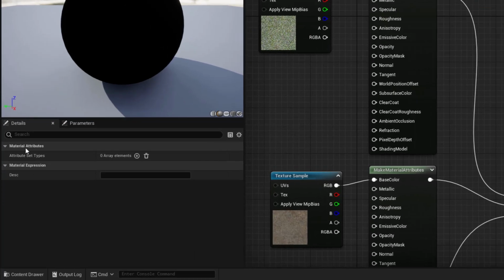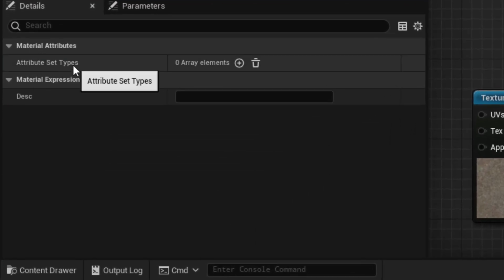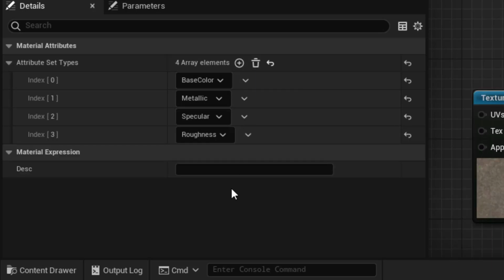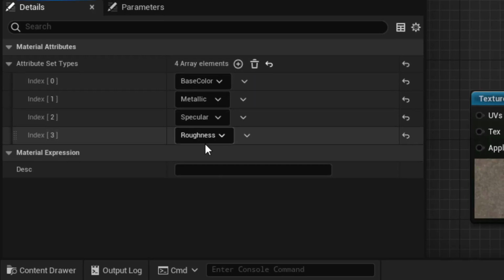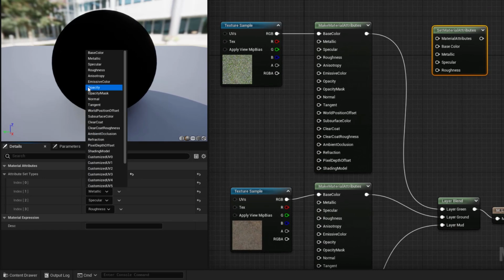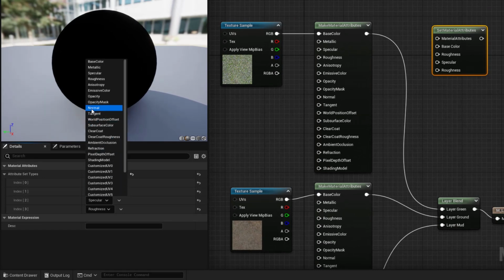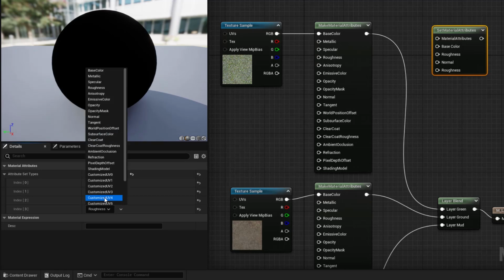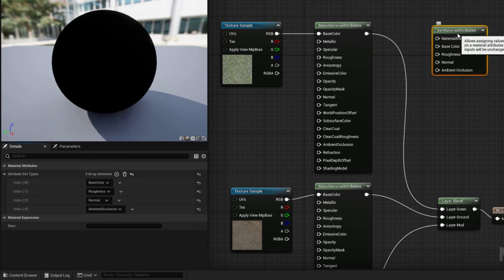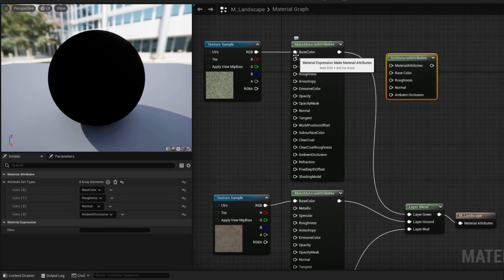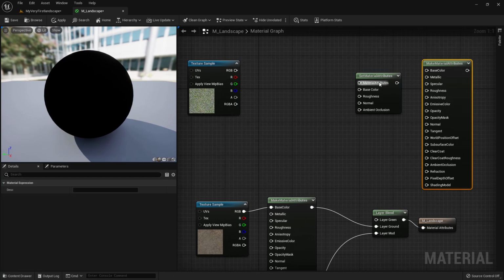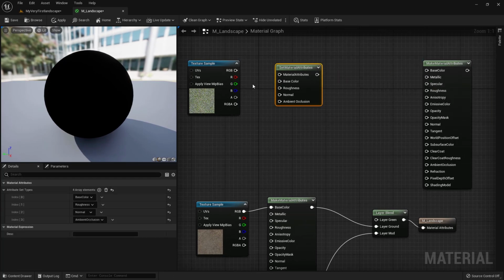Pretty cool, huh? So you can go to details, attribute set types, and I need 4 arrays, one for color, one for normal, one for roughness, another one for ambient occlusion. So click on this plus sign 4 times. So 1, 2, 3, 4, and we already have base color, we already have roughness. I can actually go in here and pick roughness, and then go in here and pick normal, and go to my third index and pick ambient occlusion, and there you have it. Now all I need to do is to replace this node with our new set material attribute.